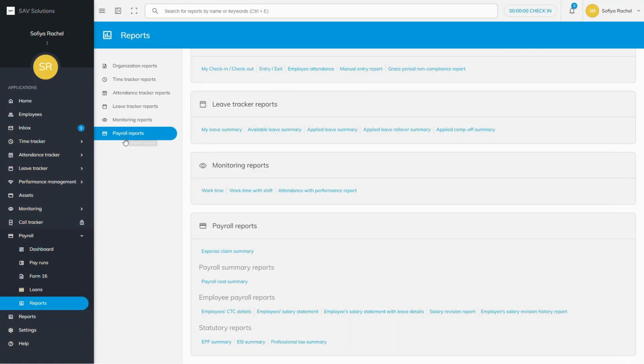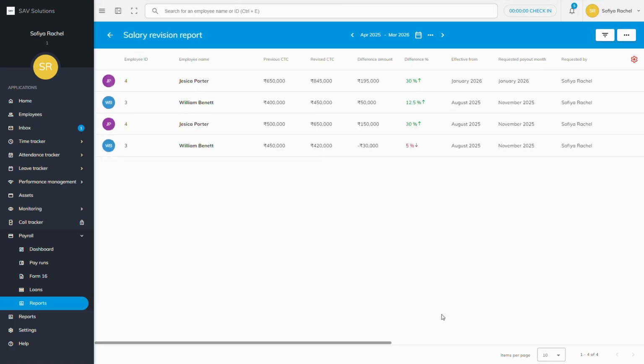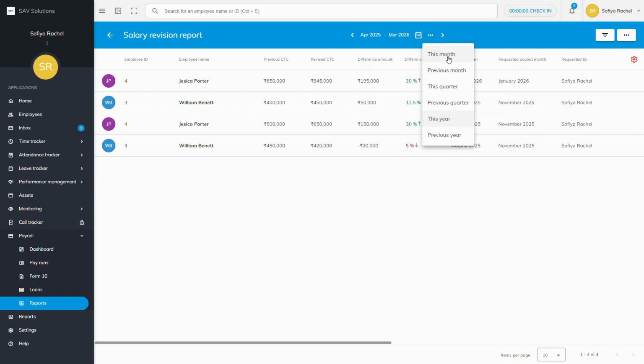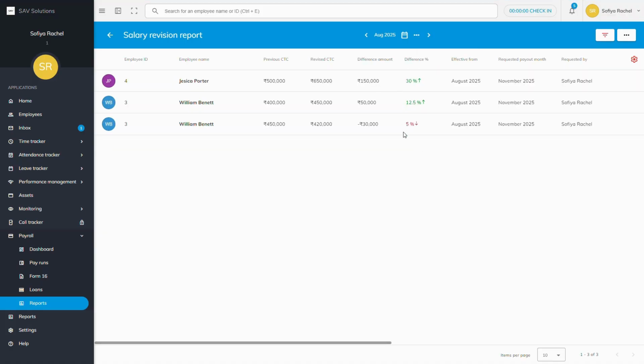In the Reports section, under the Payroll Reports, you'll find 2 types of reports related to salary revision. One is the Salary Revision Report, and the other is the Employee Salary Revision Report. Let's start with the Salary Revision Report. This report gives you a complete view of all the salary revisions done across your organization. If you want to check revisions that happened in a specific month or year, you can use the calendar option to filter by date. You'll also see quick filter options like this month, this quarter, previous quarter, this year, or previous year. Just click on any of these to get the data instantly.